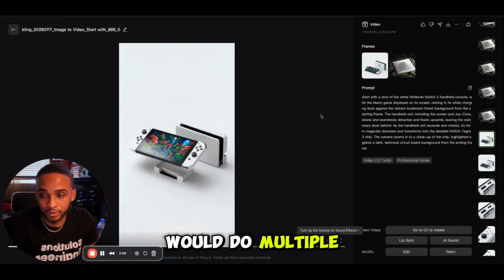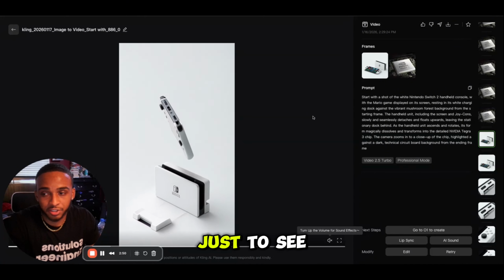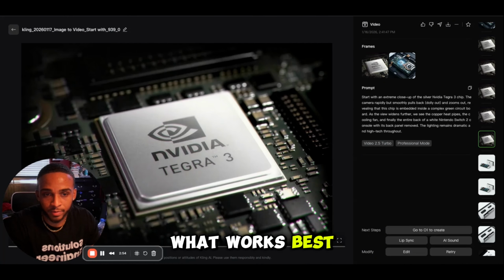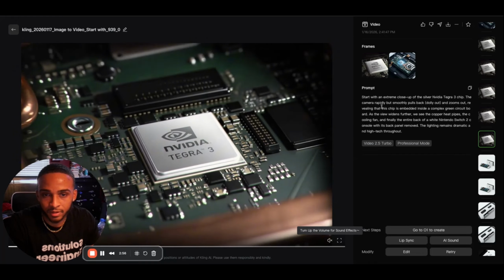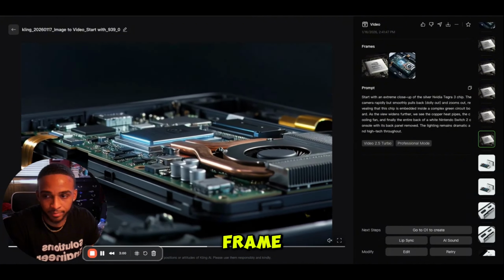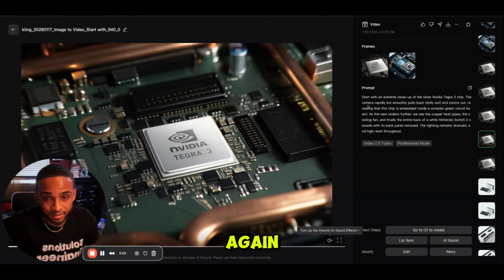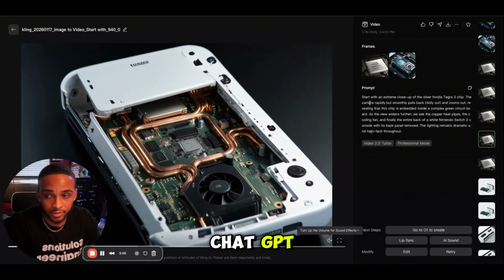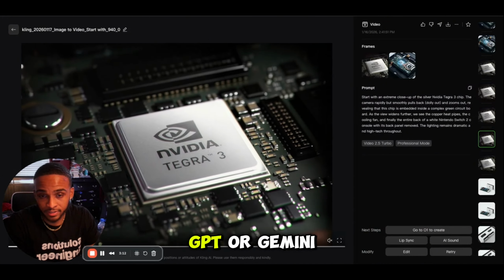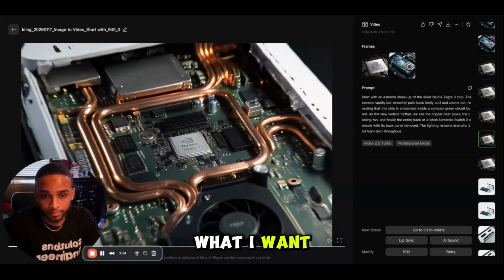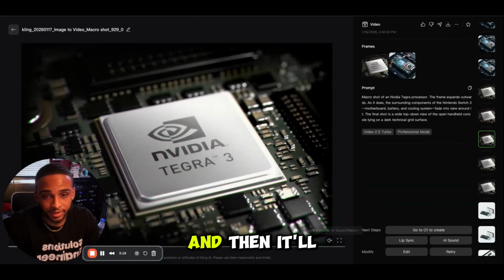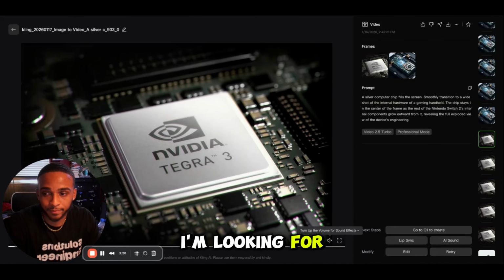And then I would do multiple different generations just to see what I want. So in this game, sometimes you just got to do a bunch of generations and figure out what works best for you. And we just continue that process, start frame, end frame, and see what we can get. Again, I'm getting all these prompts from speaking with ChatGPT. This is basically telling ChatGPT what I want. I tell ChatGPT or Gemini what I want and tell it to act as an expert prompt engineer. And then it'll create the videos I'm looking for.